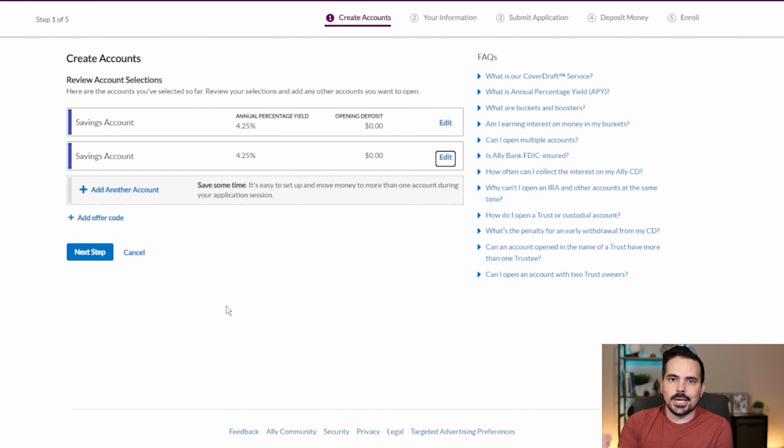Keeping in mind, as we add these accounts, you're not actually going to be paying any additional monthly fees, like some other banks might charge you for having additional accounts on your overall account. So for us here, this is going to be a really great way to have our funds in different buckets or in different savings accounts as a whole. All right, so from right over here, we're going to click on next step.